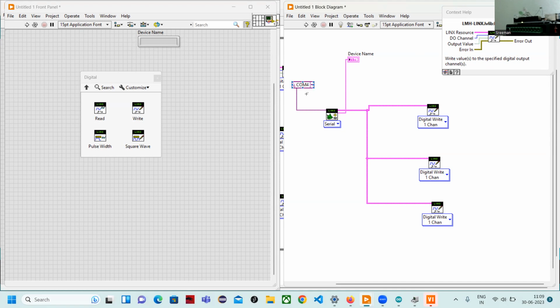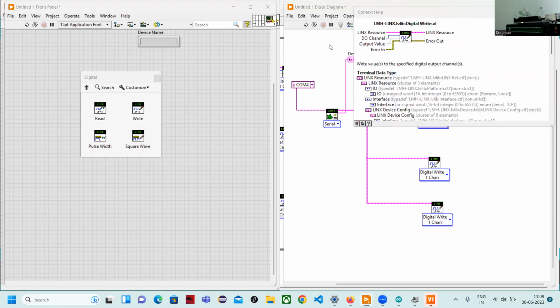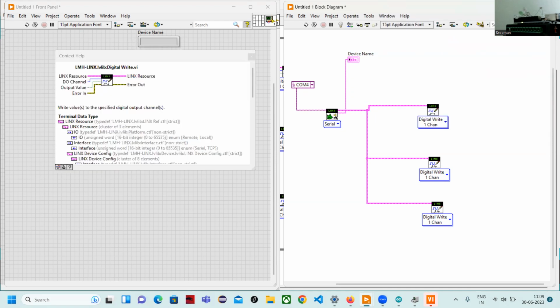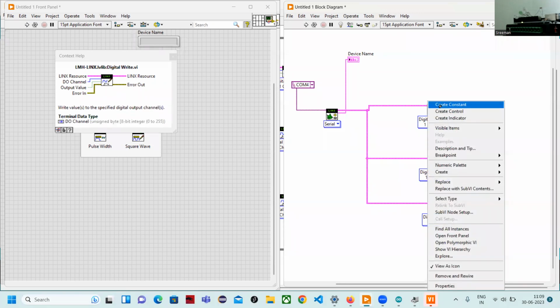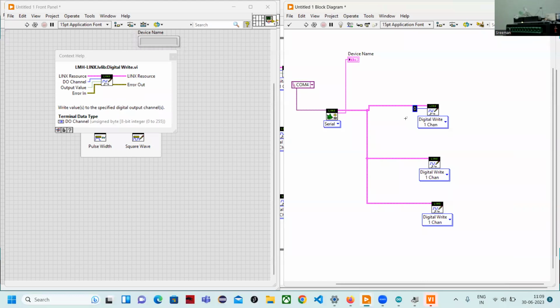Once the connection is established, we have to make the connection for the next process as well. That's why I connected the links resources to all the remaining inputs of the links resource. And now it is a DIO channel. Which exact pin are you going to use for a particular purpose? For my red, it is the 8th pin.